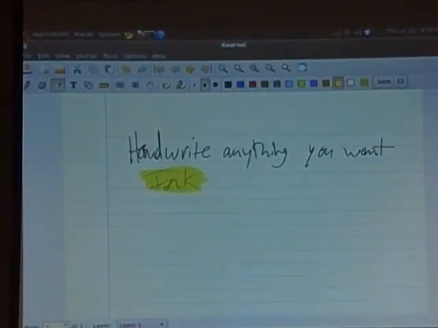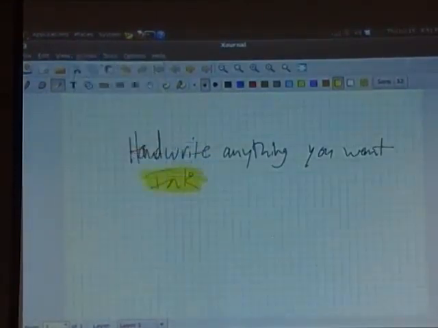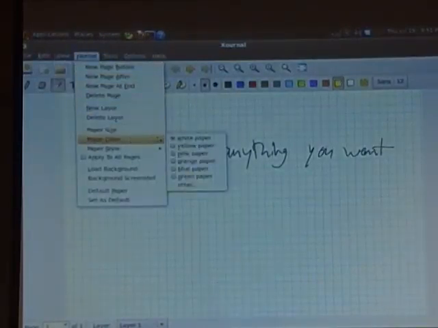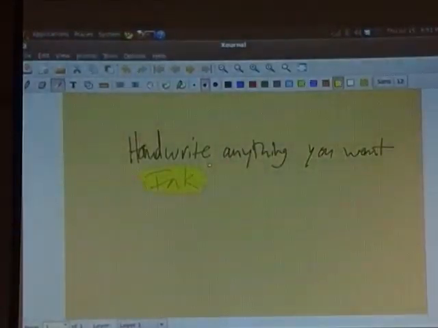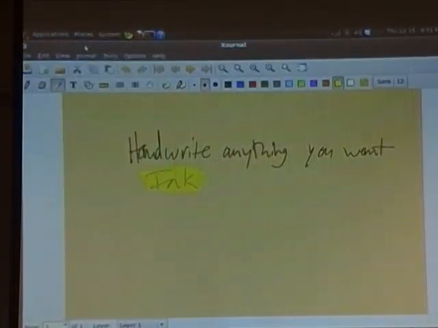Can you change the background now? Yes, you can. Excellent. And paper style. Let's go to graph paper. Or you can do different paper colors. Another thing you can do is, I don't know if I have any PDFs in here, but you can annotate a PDF straight on top of this.